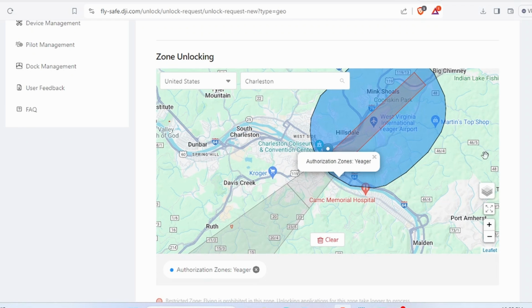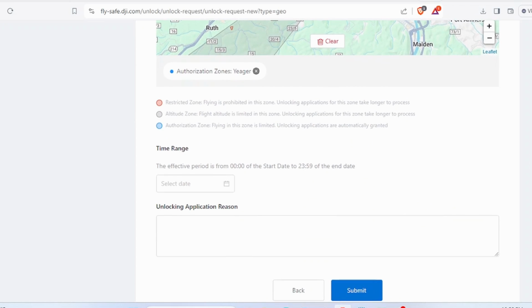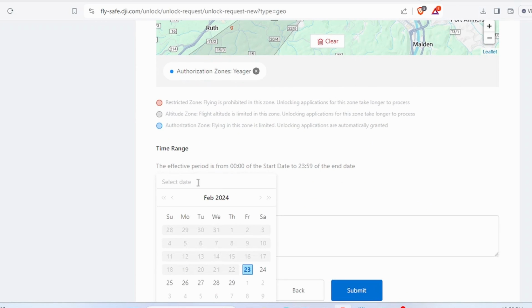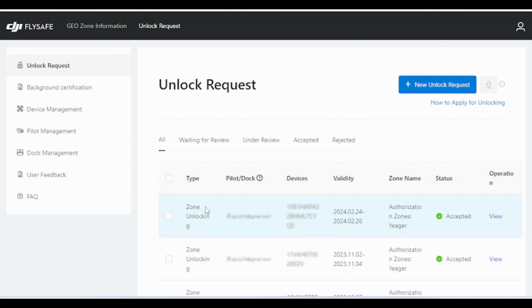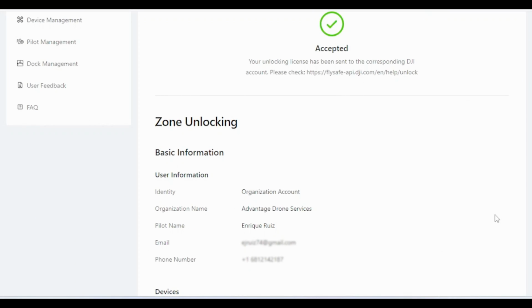Once the authorization zone I want to unlock is selected, I just scroll down and select the date I want it to be unlocked for. I provide a brief reason for my request, and I'll just say it's for a real estate shoot, and then click Submit. After just a few seconds, I'm informed that my request has been accepted, which means it's approved, and I have all the details on the screen. So far, so good, and nothing out of the ordinary.